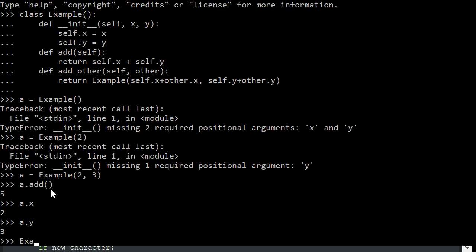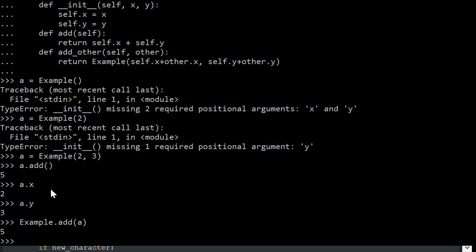I believe we can do this. A dot add. Yeah. This A dot add is saying within the example class, call the add function, passing in A as the argument. And then what that does is it takes self.x and self.y and adds them together.